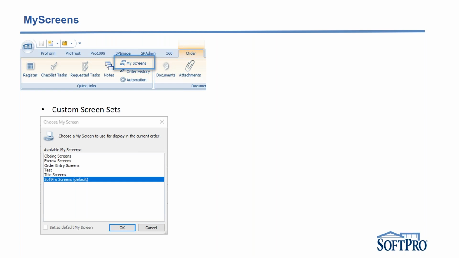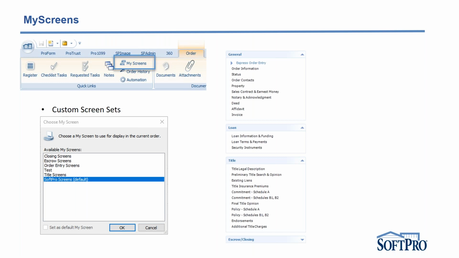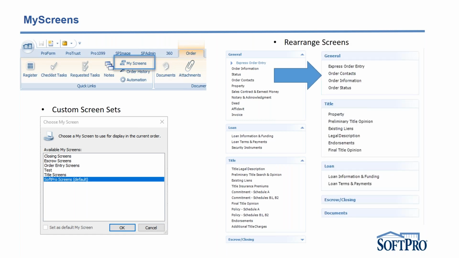And when we talk about customizing those screens, it means that I can rearrange the screens that my users see. So here's your default SoftPro screen list out of the box, right? I can rearrange them, I can rename them, and I can really make them flow the way my users process the order, right? So if Express Order Entry just needs to see Express Order Entry, order contacts, order information and status, and that's all my order entry people need to work with, they have their own sections. We've pared it down.